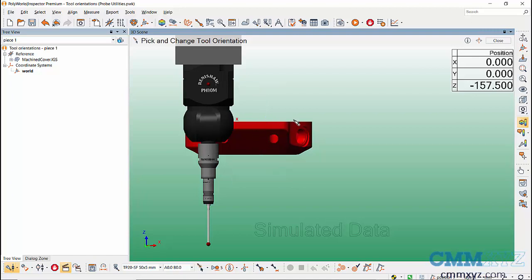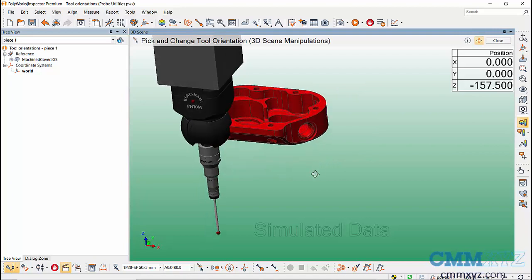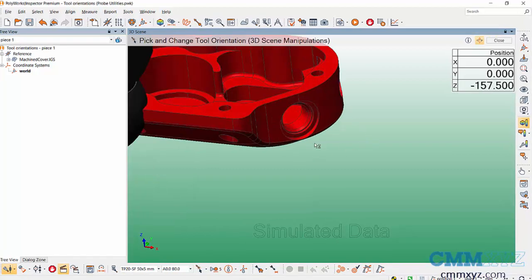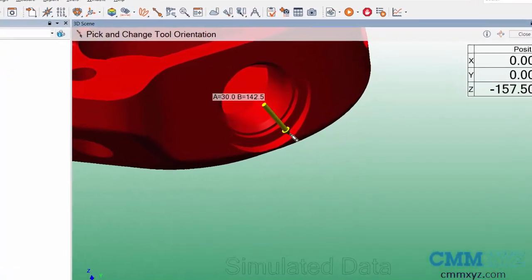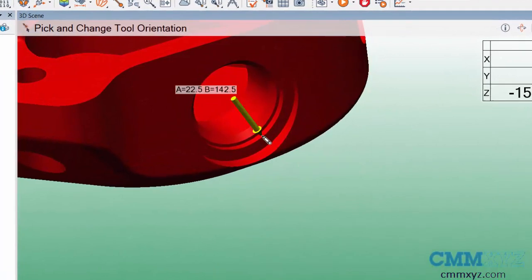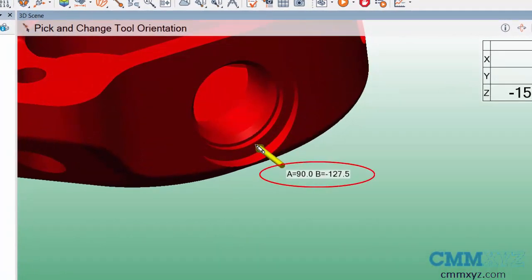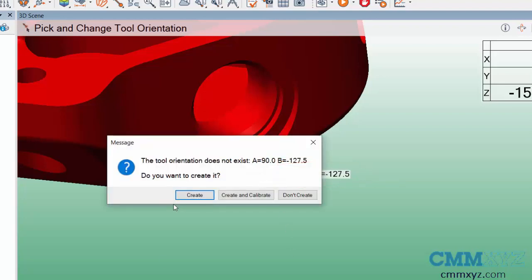And the green one, see if I can get a green one up there, means that I have that in my build already. So let's take a look at this bore here on the side, and I'll just mouse over the plane that it's normal to. And that is the tip I need, A90 B-127. So it's a real quick way if you're working with CAD, just give it a click, and it will create it, and it will also calibrate it if you so choose.